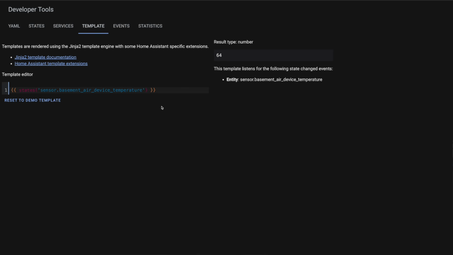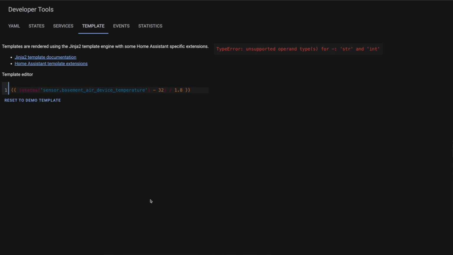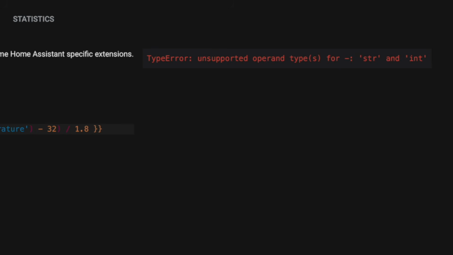We can use the curly braces along with the states function and the name of our entity to get the current value. Since I'm in the United States, this sensor is currently in Fahrenheit, but converting it to Celsius is super easy, especially if you want to display both versions on a dashboard. Inside our curly braces here, we can do some math, and hopefully you remember your order of operations. We can subtract 32 from our Fahrenheit value, divide by 1.8, and get Celsius. But as you can see, it gives us an error.